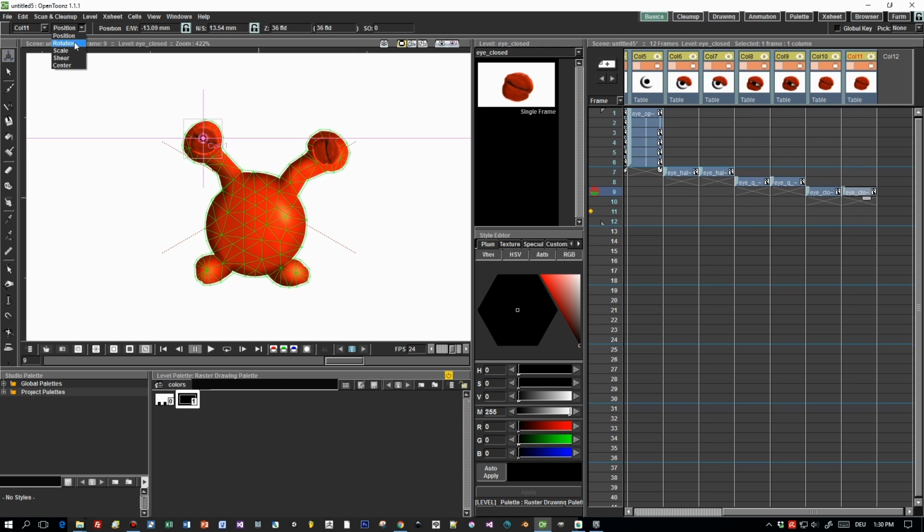Now this is just analogous to the steps before. You grab the eyes for this particular frame, set the position, set the rotation so that it matches the deformation of the mesh for the frame we currently selected.